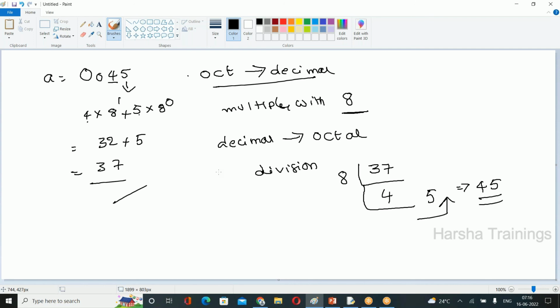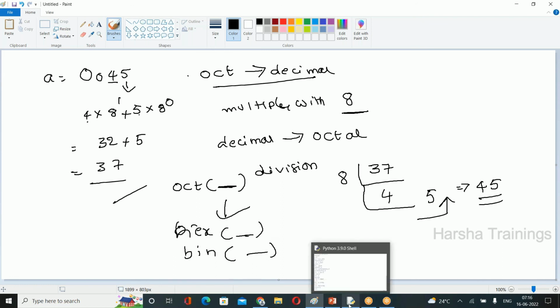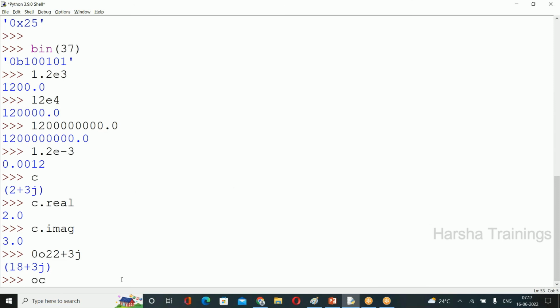Remember one more important thing: all these details are not at all useful for you. Just for clarity, I am explaining this. You only require oct, hex and bin. Here, whatever we pass is converted into octal; with hex, everything is converted into hexadecimal; with bin, the thing is converted into binary. You need to remember only the three functions.